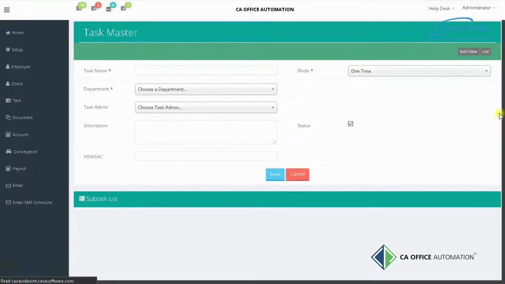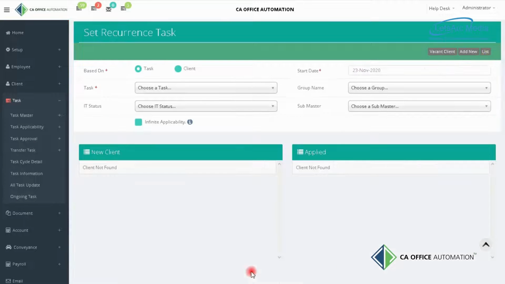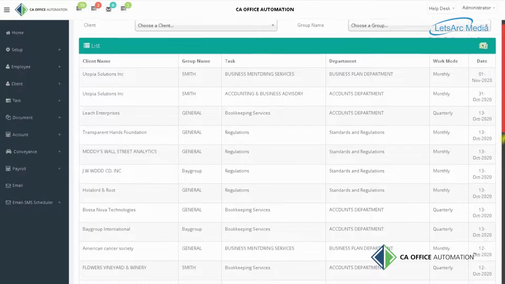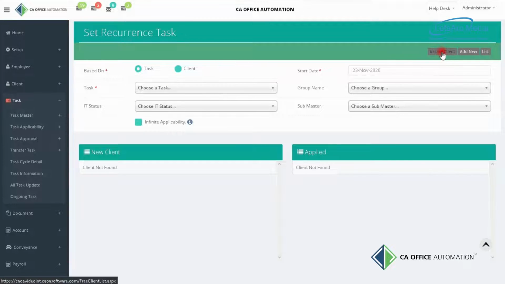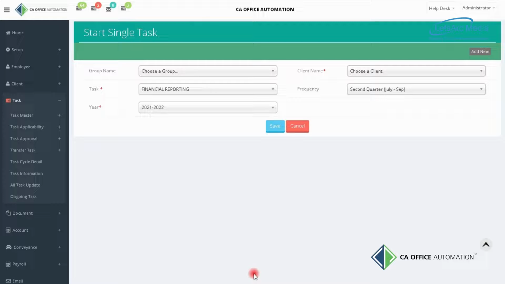The Add New tab in the right corner is used for adding new Task Master data, and by clicking this, you land on the Task Master page. Through the List tab, you can see the assigned recurrence task list. Through Vacant Client, you will get a list of clients who have no service assigned. Now let's check other options.